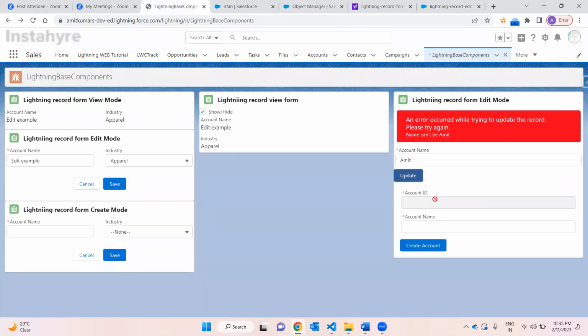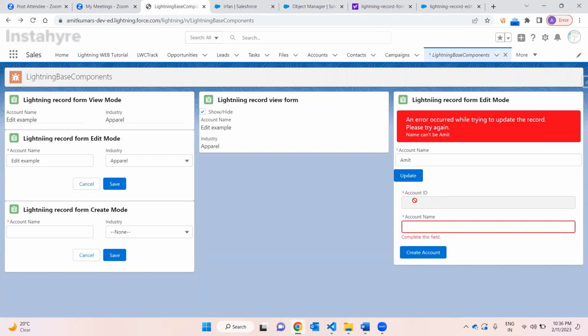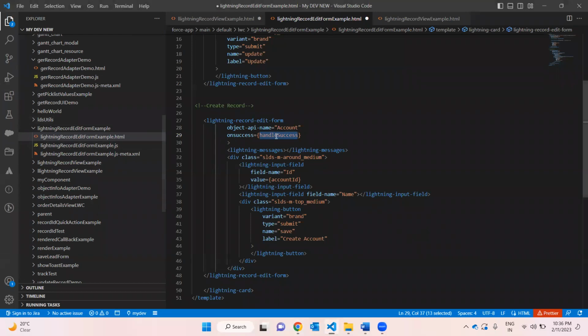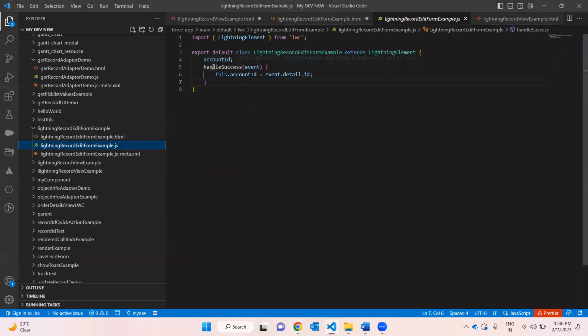So this is the account ID field, and I have disabled these fields. Whenever I create a record, the record ID will be generated and it will come automatically here. How did I get the record ID on the success event? On success, handle success. In handle success, I have got the record ID from the event object. After that, whatever you want to perform on the account, as per your requirement.